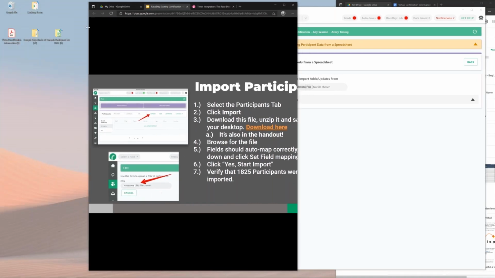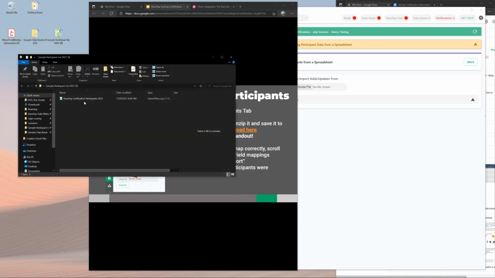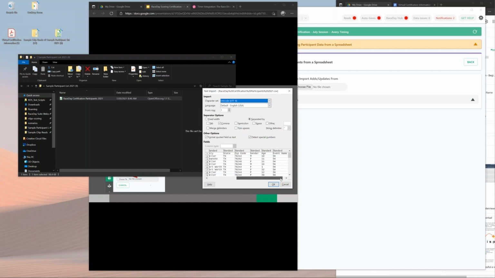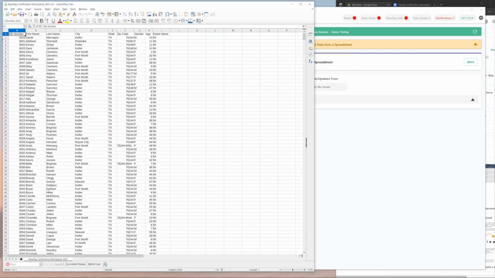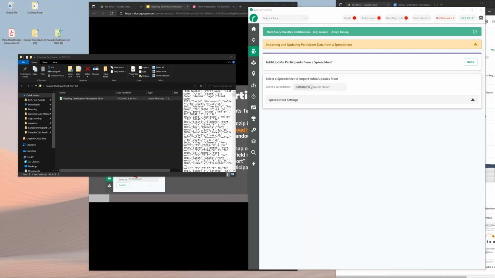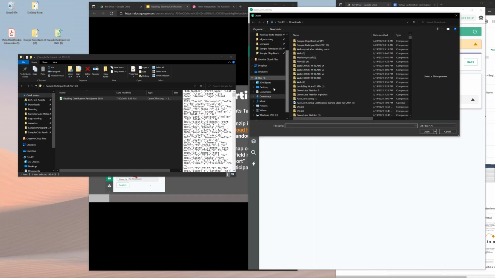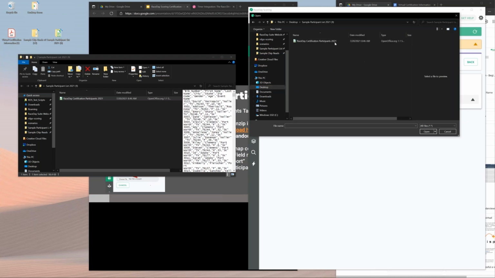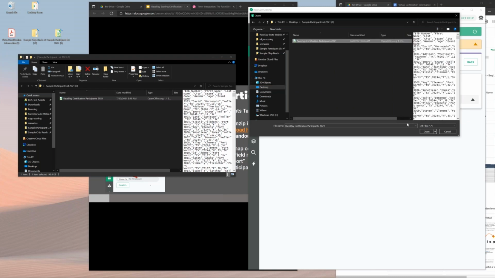So I have this again on my desktop under the sample participant list. And you can see I have a pretty straightforward spreadsheet here: bib number, first name, last name, city, state, zip, gender, age, and the event name. So let's grab that CSV. Select a spreadsheet. I have got on my desktop under sample participant list, race day certification participants 2021. Go ahead and click open.